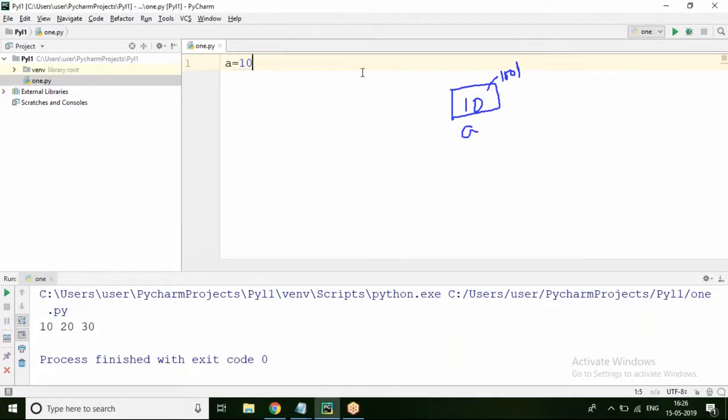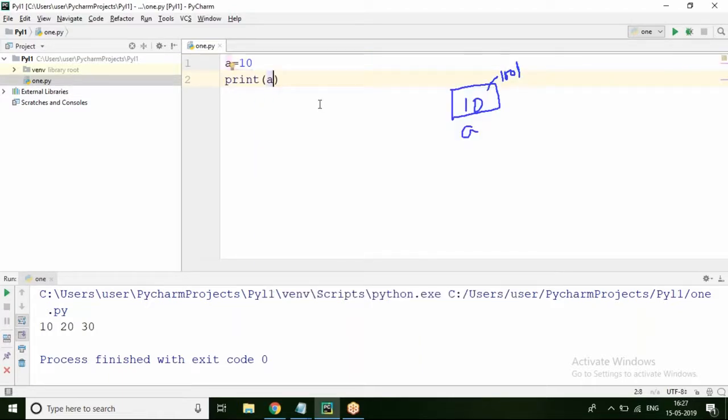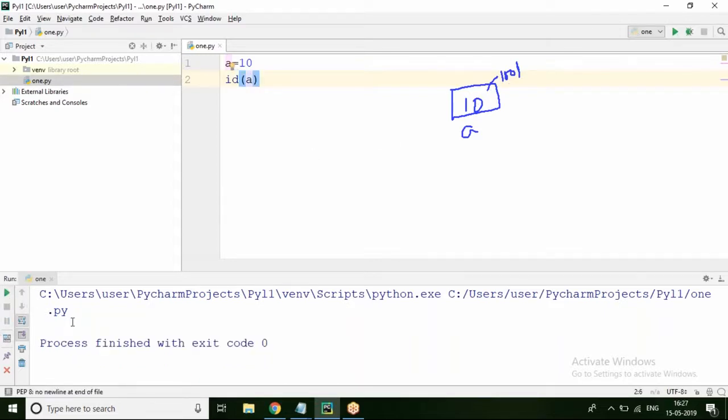So, if I give print A, what will happen? The content inside A, 10, will be coming, right? But if I want to print the address of A, I will be using the id function. If I give id of A, what will happen? The address of the variable A will be retrieved. Is it printed? It's not printed, because the id function will retrieve, it will not print.